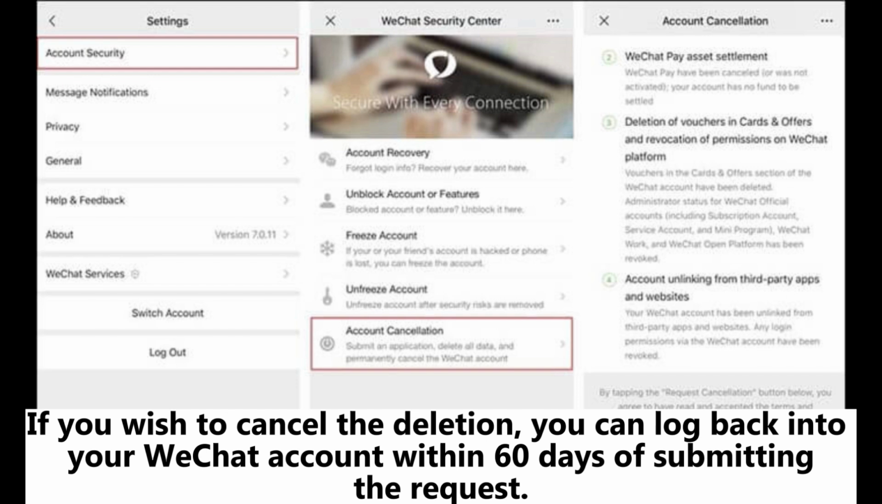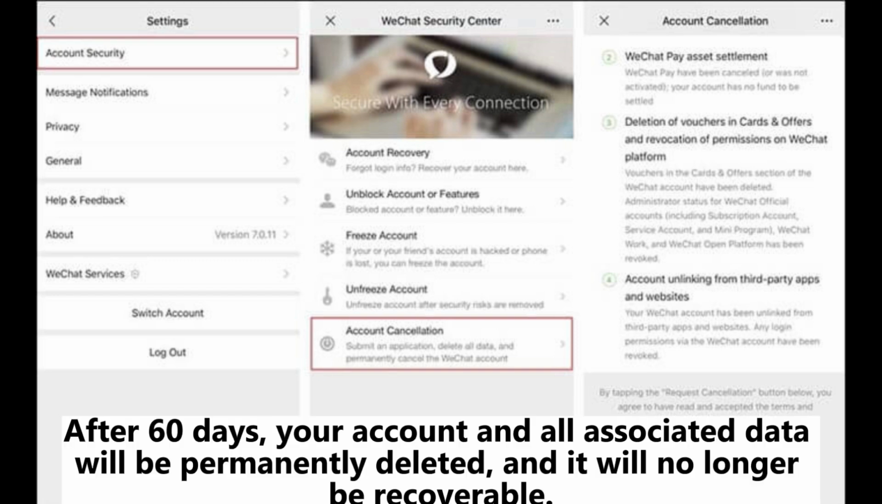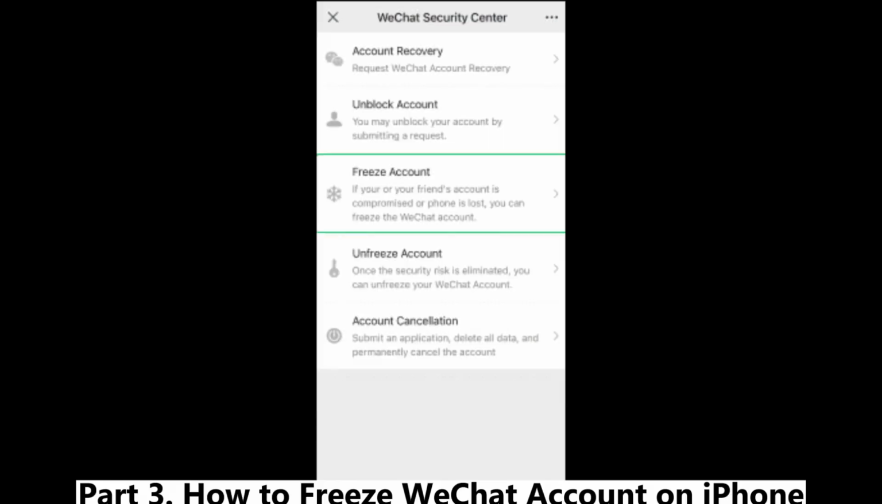If you wish to cancel the deletion, you can log back into your WeChat account within 60 days of submitting the request. After 60 days, your account and all associated data will be permanently deleted, and it will no longer be recoverable.